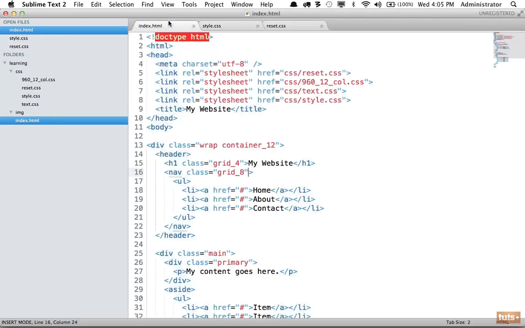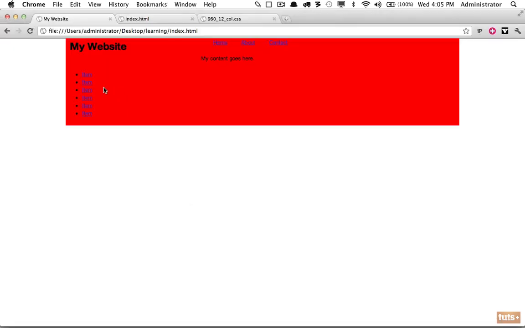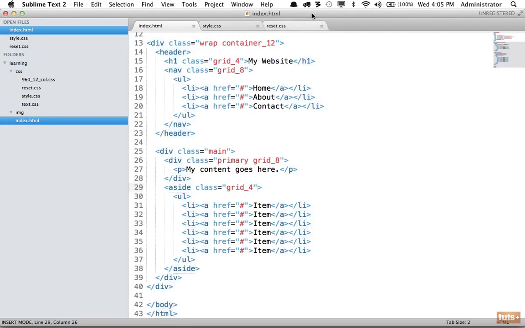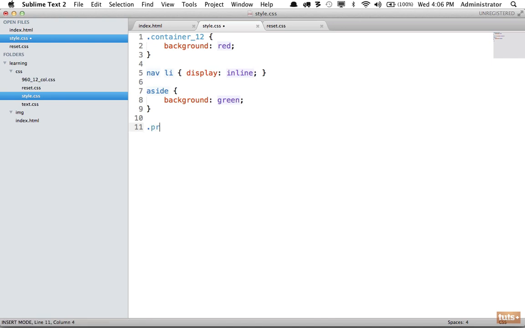Next, let's work on right here, main. So why don't we set a class of grid 8, and the aside will have a class of grid 4. And now that's moved it over slightly, but if we apply background colors again, we can really see the effect. So let's do that now. Aside, background is green, and primary content will have a background of a grayish color.